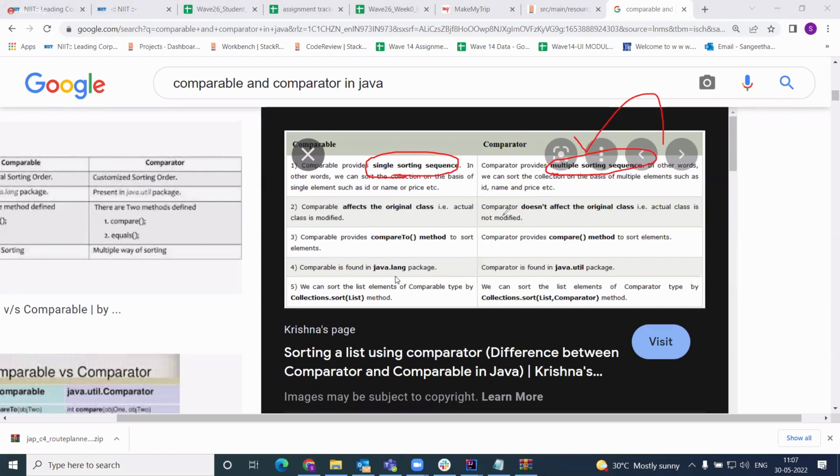For comparator, we will create a separate class, so it will not affect the original class. Whereas in today's demo, I'm going to use the original class, and I need to override the compareTo method. Here it is compareTo. I want to import the util package. When I want to call, I need to call the respective comparator class, but here I don't want to call. Whatever the differences, the same differences I'm going to use in practical.